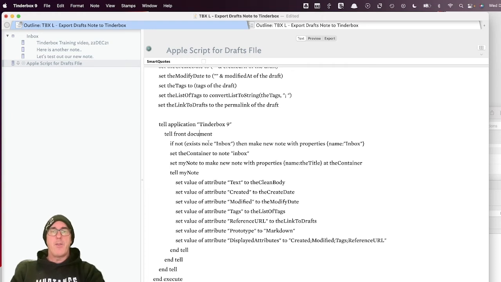Then you'll go down and you'll see, now what else are we going to do? We're saying tell the front document, that's the first document in the Tinderbox file, to place it. And then we're saying if not exists note inbox, then make the note with the properties name inbox. So we're essentially saying make a note named inbox, which is pretty darn cool. And then if it already exists, it will simply put it in the note inbox. Now, then what we're going to do here is set the variable to attribute clean body, and you're going through the process.